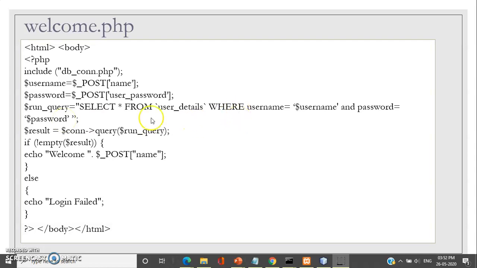And if there are particular fields in that table present, then it is a successful login. So this is the way you write a query. And how do we run it? $result is equal to $con, then indentation query, and you have to run the query.